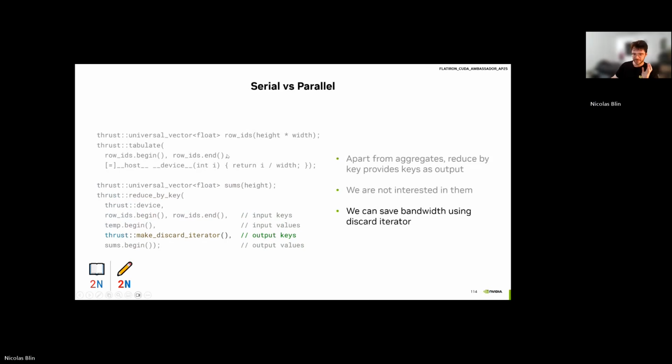And by default, reduce by key will write both the key and the values into the output iterator. But in our case, we already know each row corresponds to a unique key in order, so writing out those row IDs would be redundant. That's why, to save bandwidth, we use make discard iterator for the key output. A discard iterator simply ignores any value written to it. So we keep storing the integer sequence and keep only the per row sum.